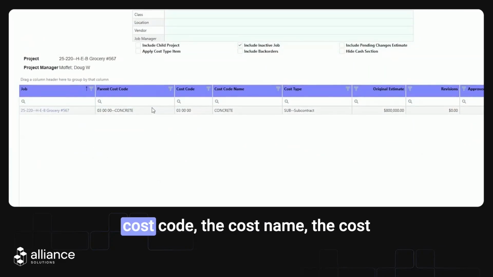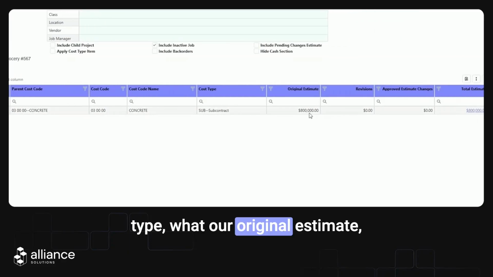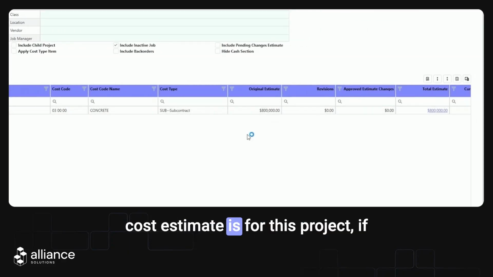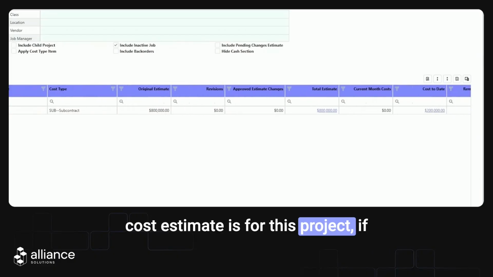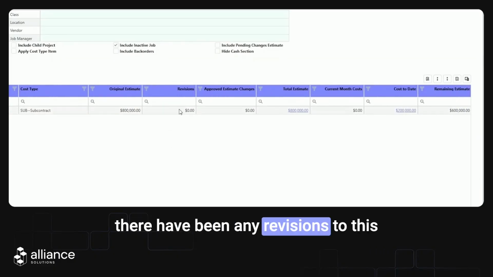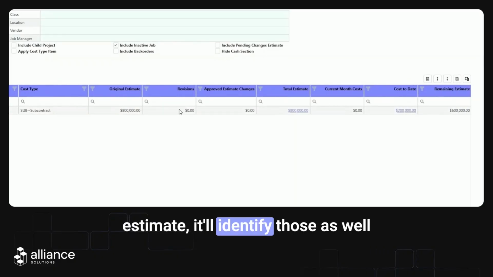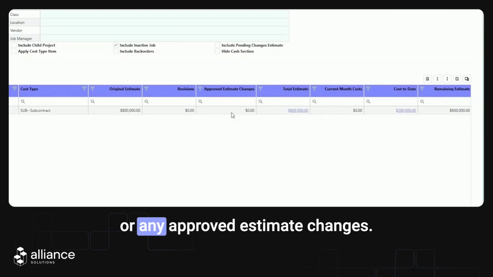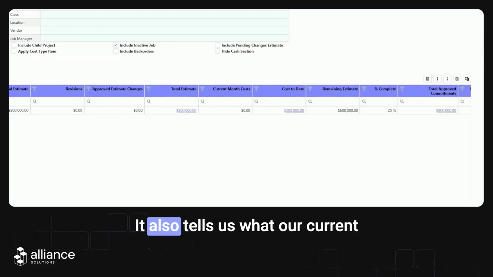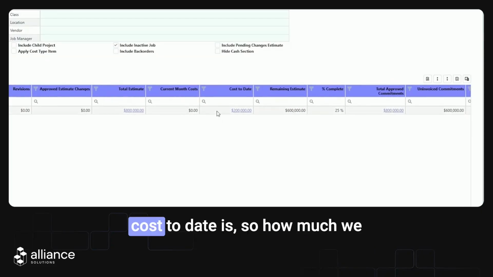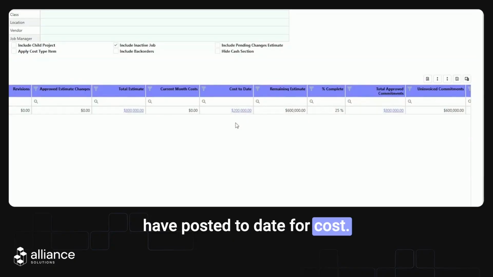It breaks out the cost code, the cost name, the cost type, and what our original cost estimate is for this project. If there have been any revisions to this estimate, it'll identify those as well, or any approved estimate changes. It also tells us what our current cost to date is, so how much we have posted to date for cost, and what our total approved commitment is for the cost on this project.